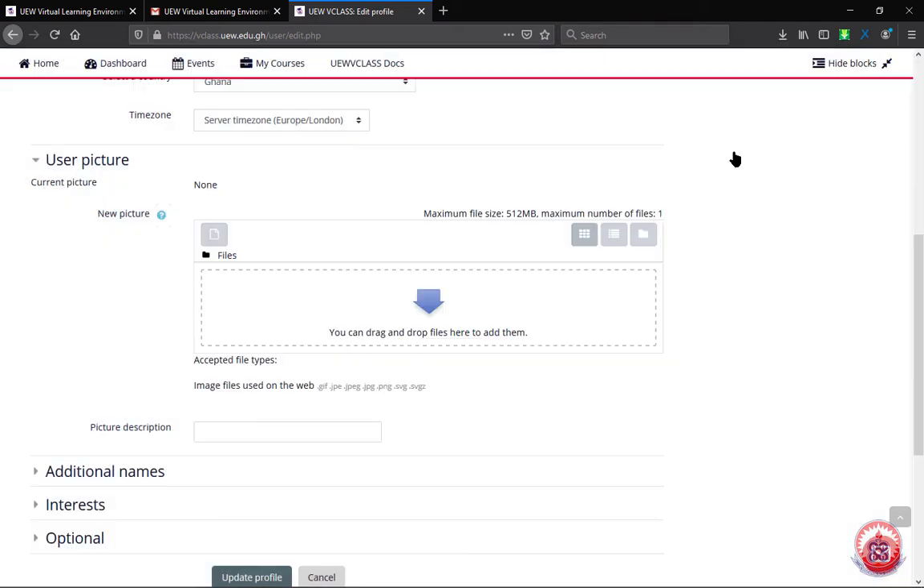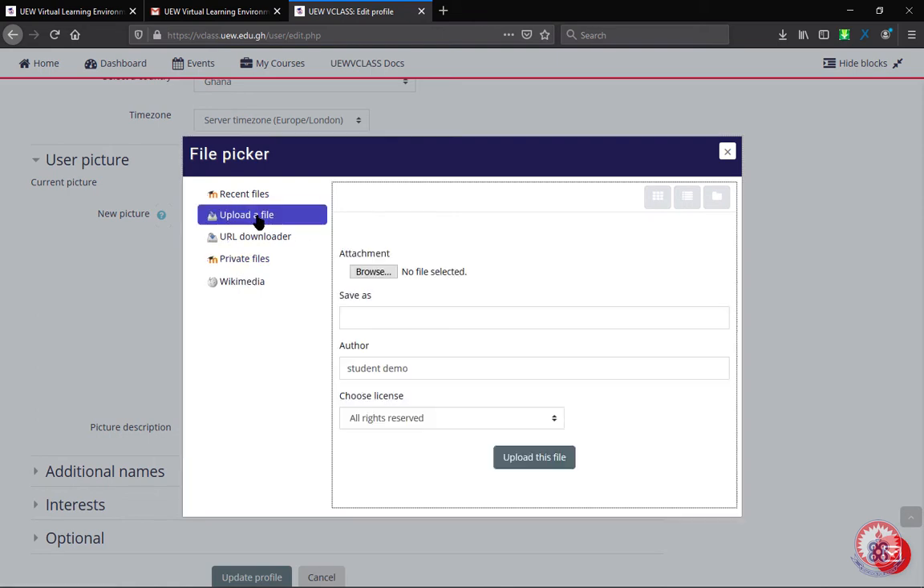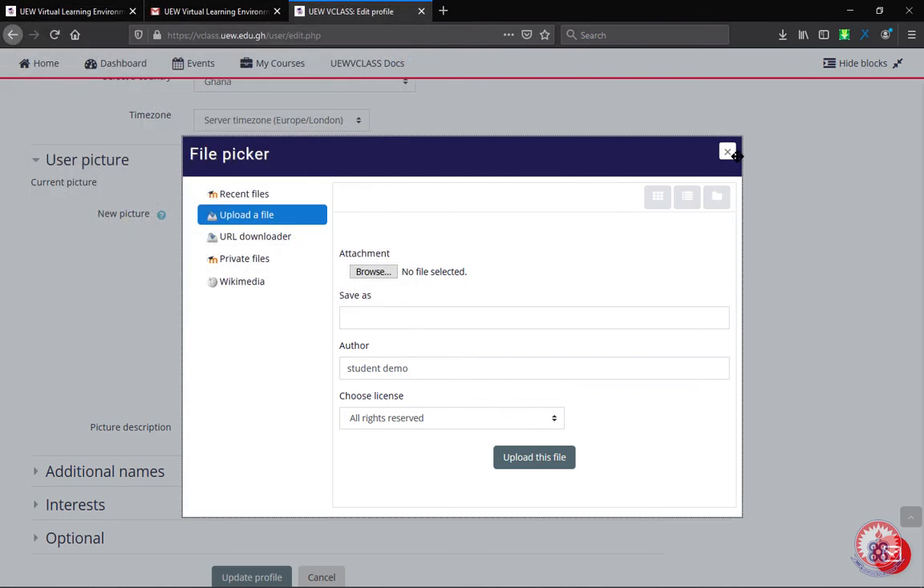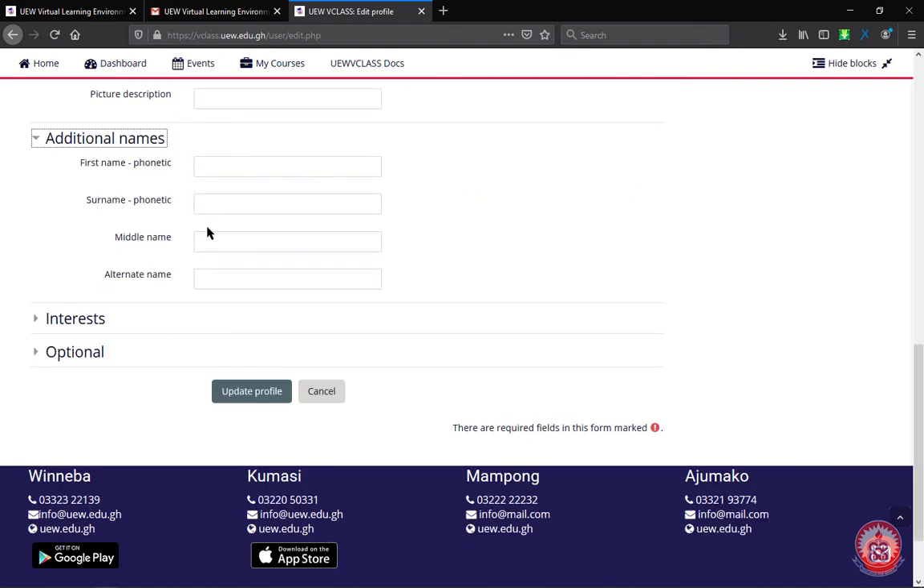So to upload a profile picture, you'll have to click over here, or you can drag the picture in here to upload it. So we click here and choose upload a file. After clicking on upload a file, you will click on browse to take you to the file picker, so that you pick a picture, then you click on open in order to upload the picture as your profile picture. You can also add a description of the picture. These ones are not required, but if you feel like filling them out, you can do that.